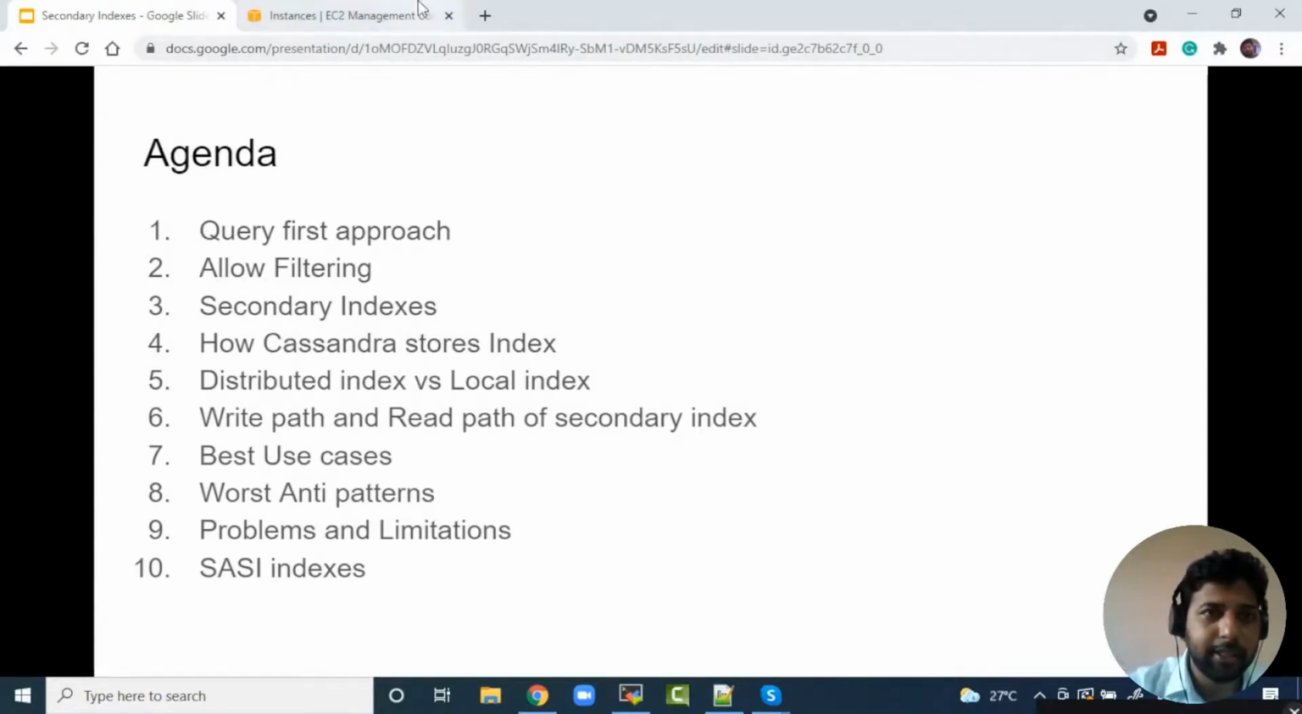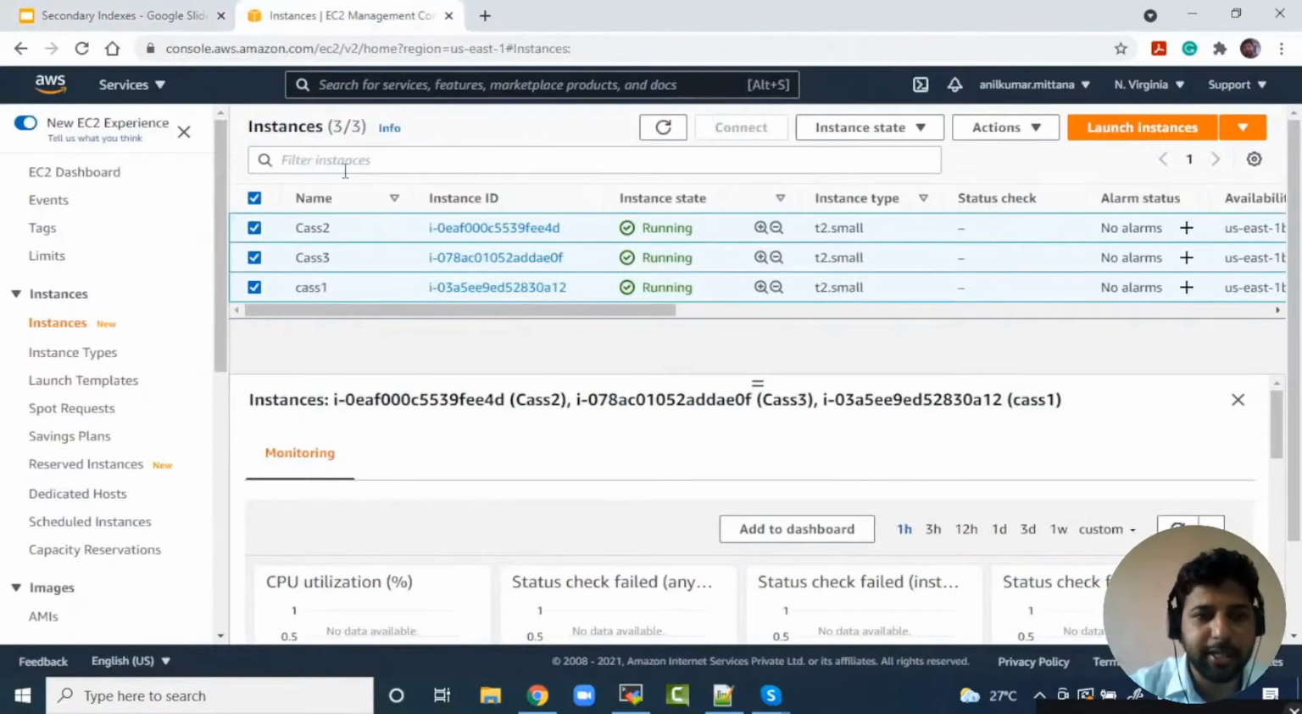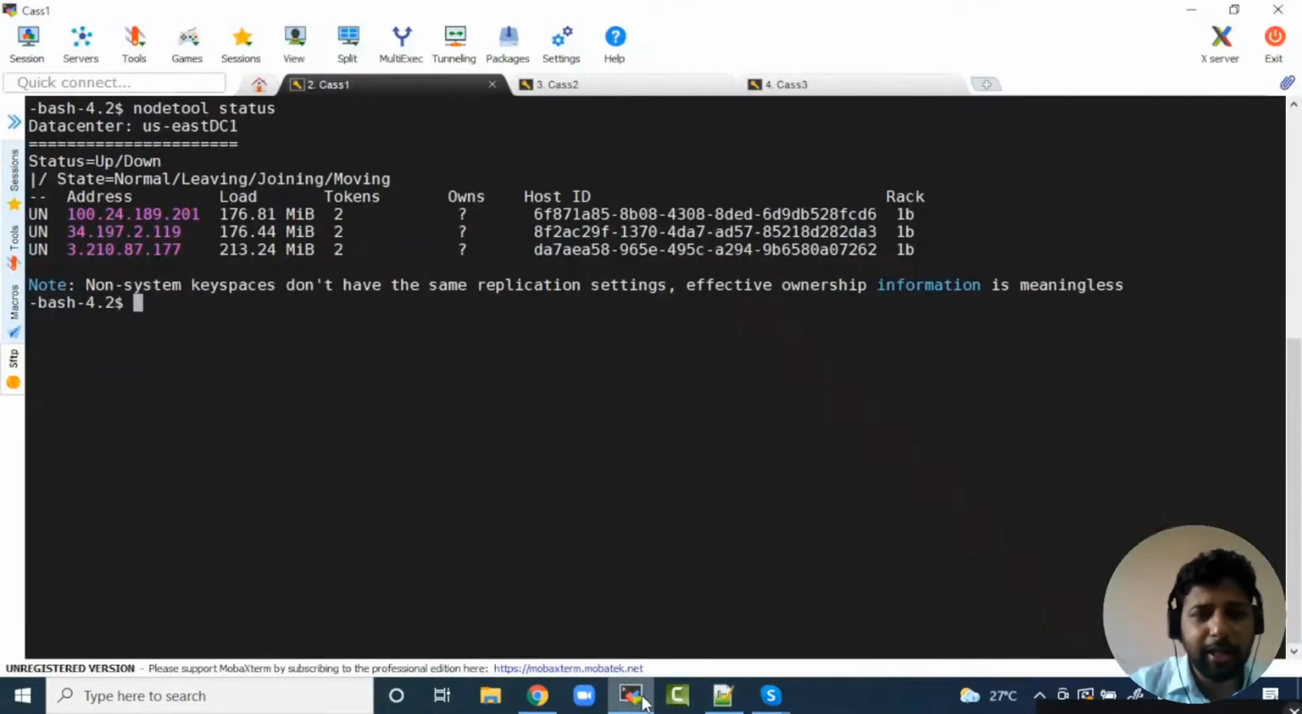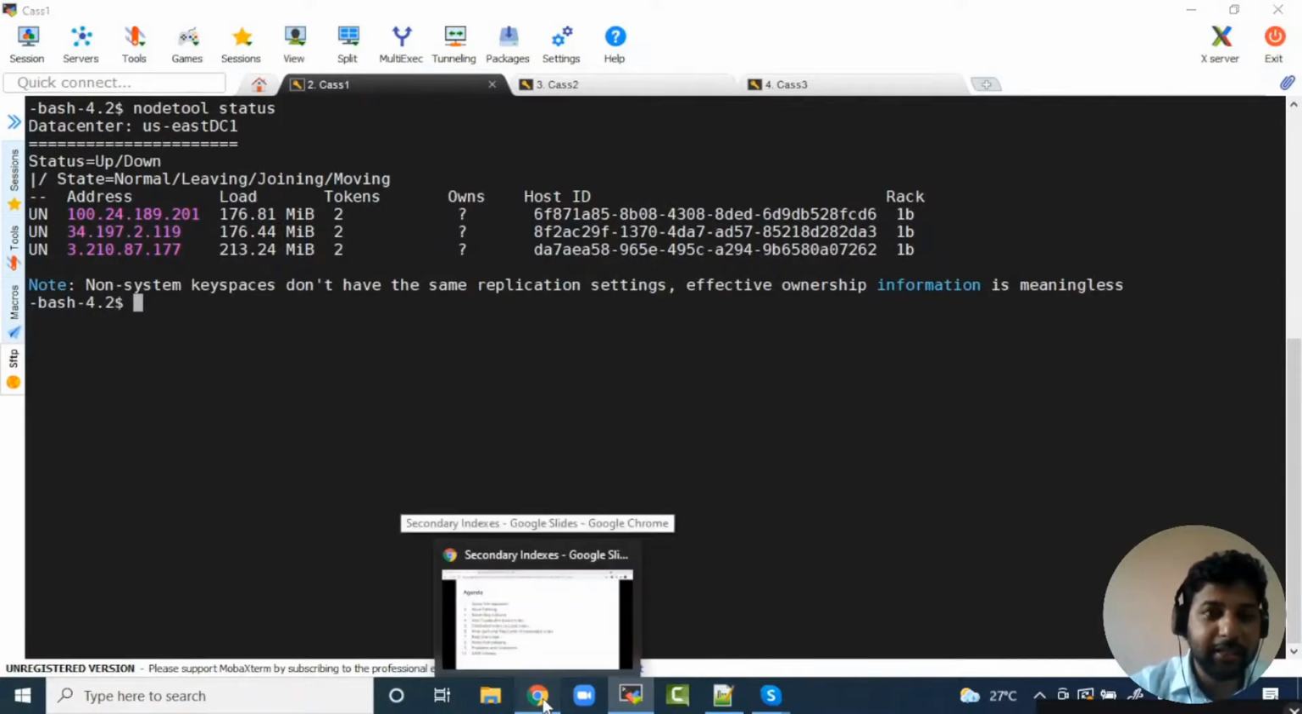I'll have a three-node Cassandra cluster up and running on my AWS, so we'll be using it, and it will be more of a practical way of doing things. So that is the agenda.